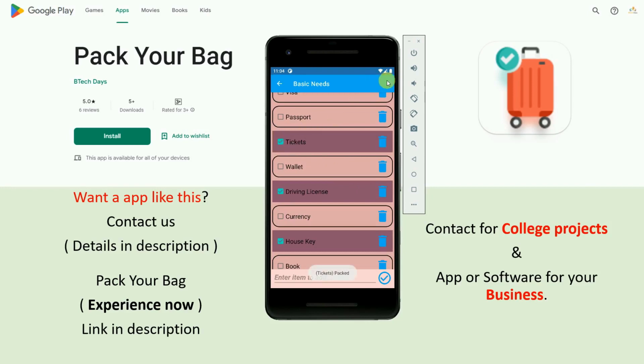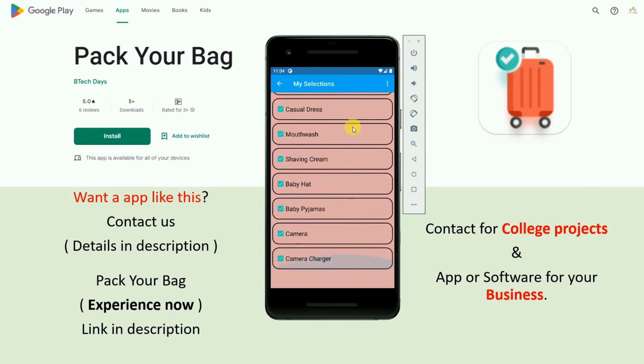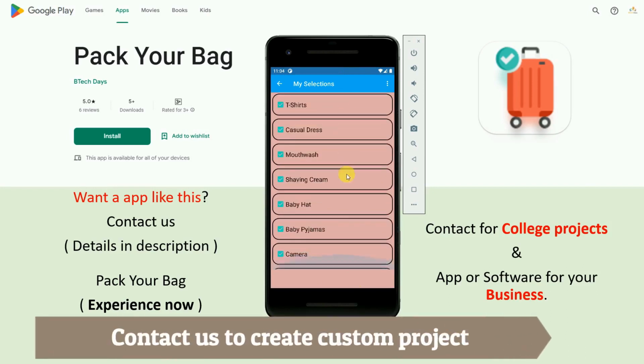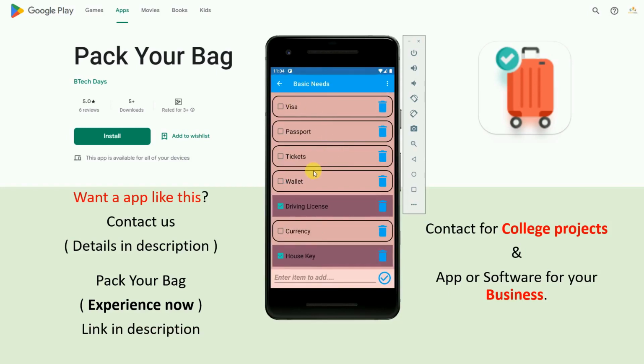So if I select this once again, and if I go into my selection, here you can see we have selected a lot of items, right? If I click on this, now tickets is invisible or removed from the selected stuff, right? So next thing, there are multiple options to this one.